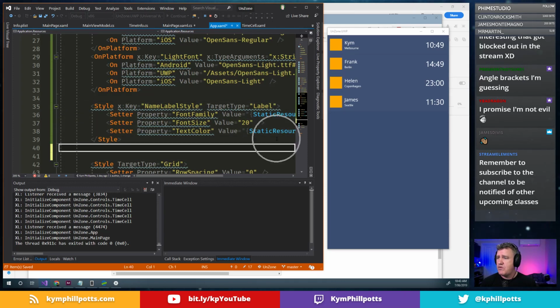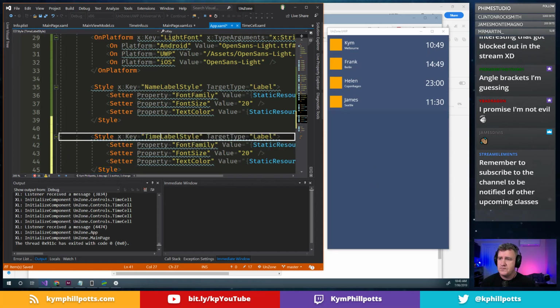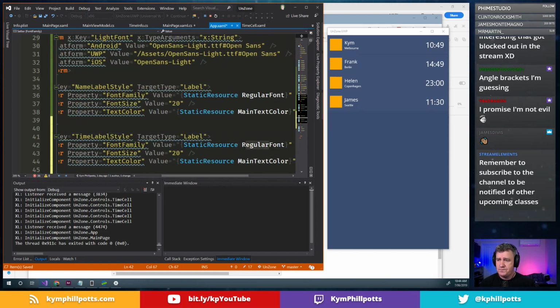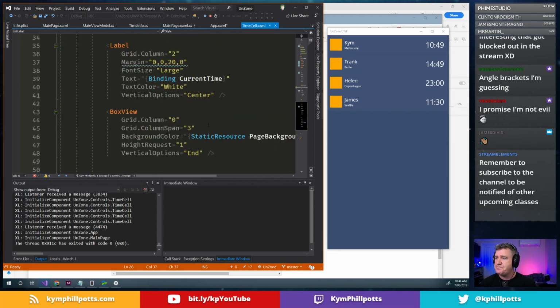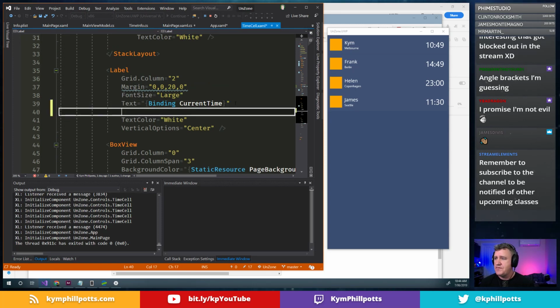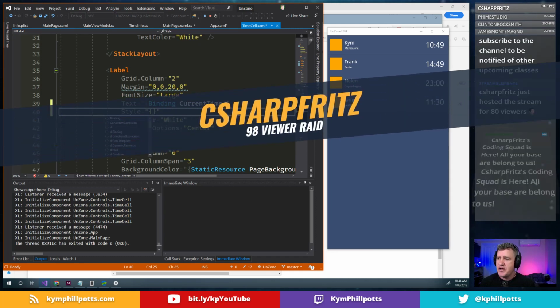We want a style for the time, I suppose. So our time label style. For this one, we're going to use a bold font. We might make it a bit bigger. It's pretty big. It's in the main text color. And then we'll come back over here to our time cell where we're showing this, and we'll say style equals.